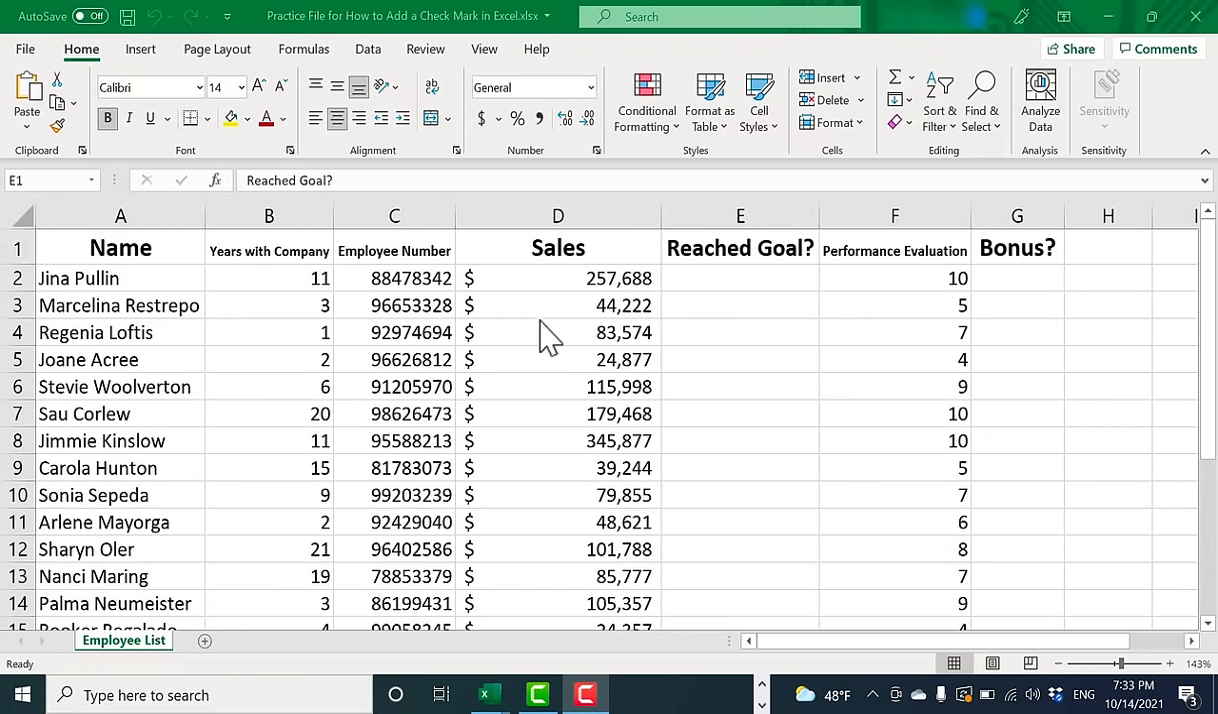And it's got a list of sales that each employee has generated for the company. And let's say that the company has set a goal for each employee to bring in at least $50,000 in sales. And this number will be updated throughout the year. But once they've reached $50,000, I'd like to show that here in column E. One way to do that would be to have a check mark in the cell for each employee that reached the goal. There are several different ways to add check marks, or some people call them tick marks, in Excel. Let's look at what I think are the best.